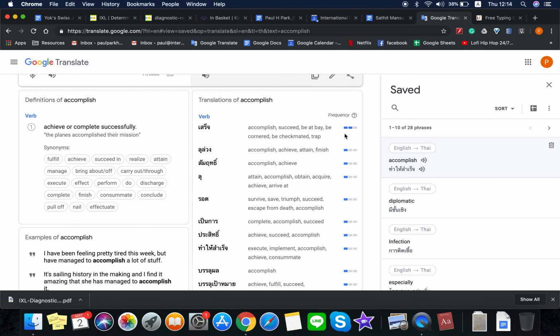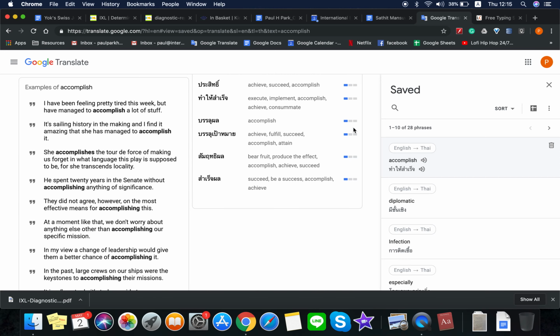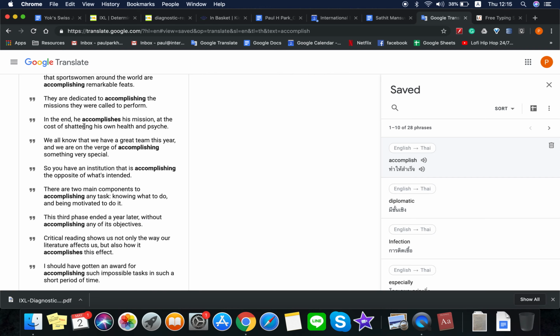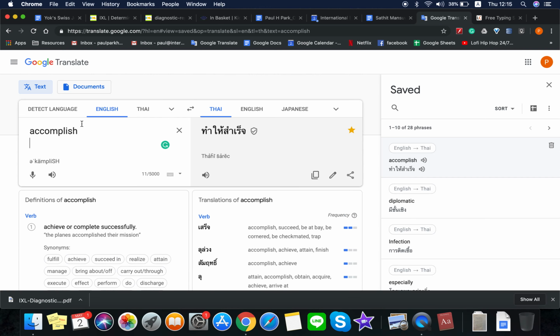One feature that I liked was the frequency as well. It will be good to see all of the different examples that they give you so that you are able to see how the word is used in English as well.